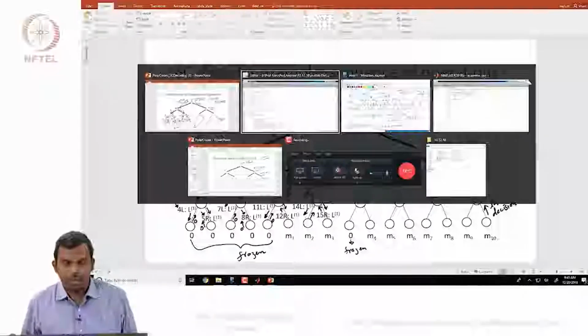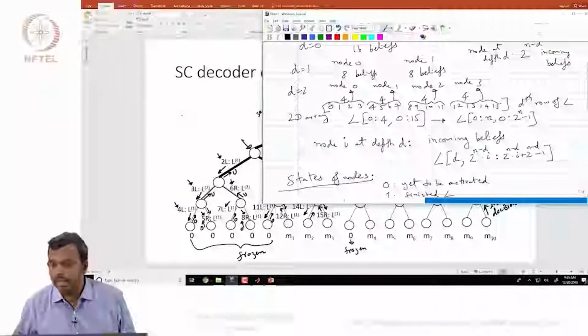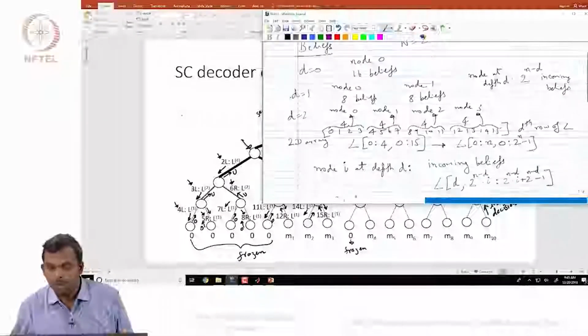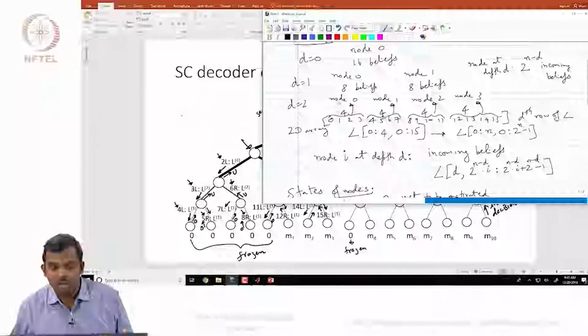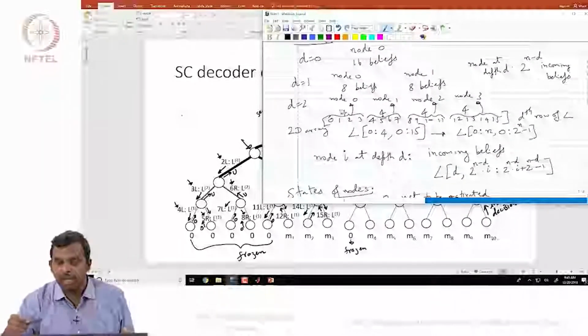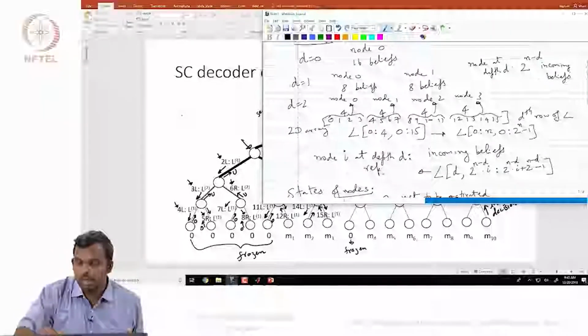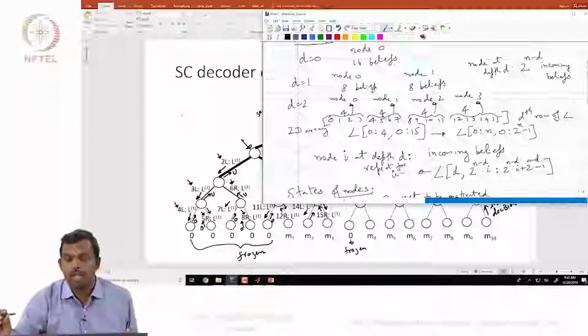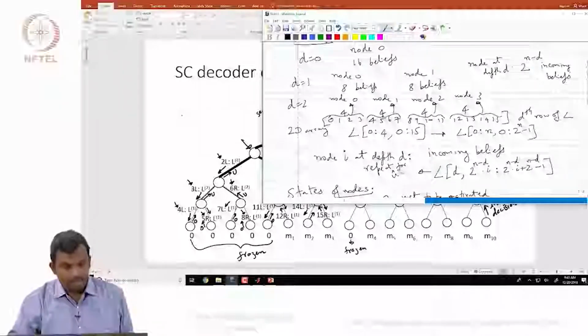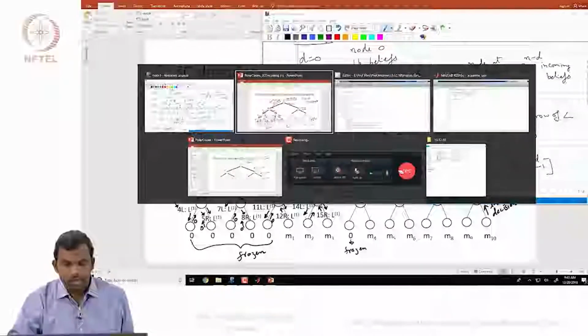So maybe I'll go back to this and show you how I organize the L. You remember how we organized L, right? The same way we'll organize the u cap also. So that's what I'm going to do. Let me not spend too much time on it. We can start coding. So u cap is like that.